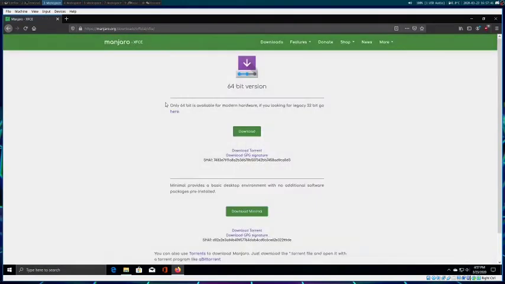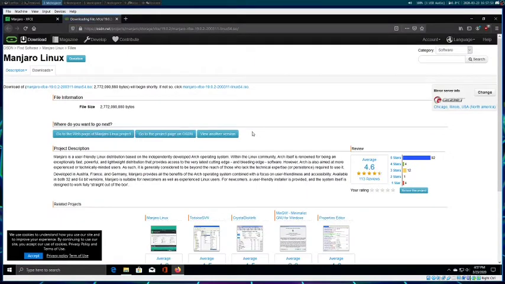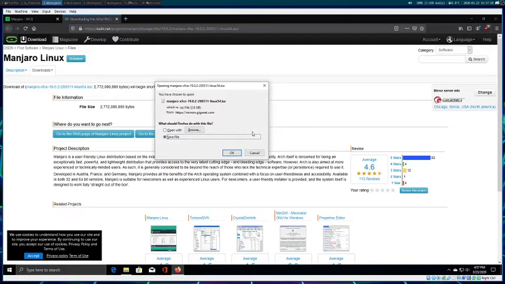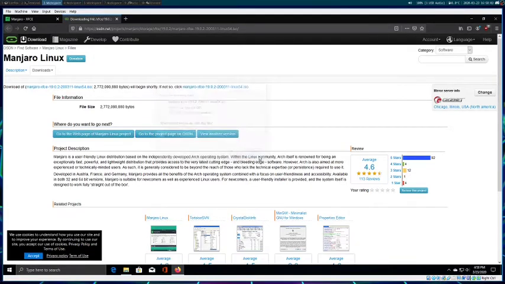That's the one I started off with, and it was fine for the 4 to 6 months that I was using Manjaro. So you go here, you download, and it's going to download an ISO, which is basically a disk image, and you can download that to anywhere you want. It doesn't really matter. Just remember where you downloaded it.